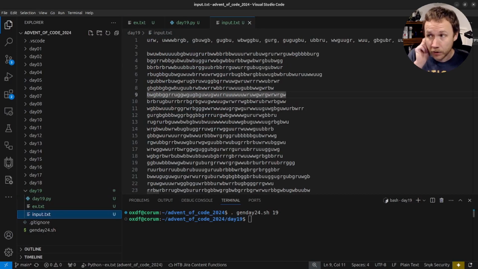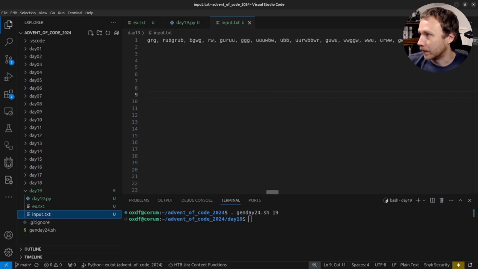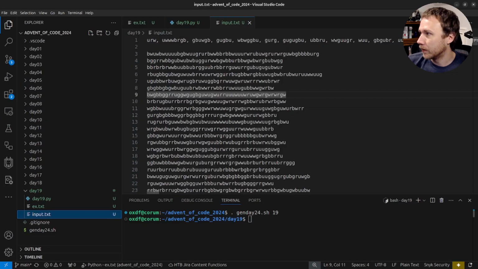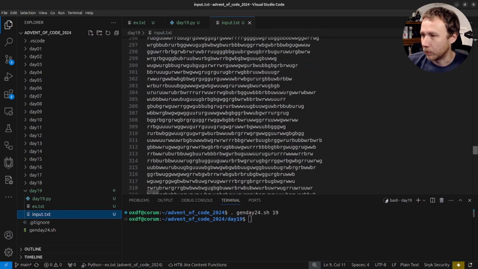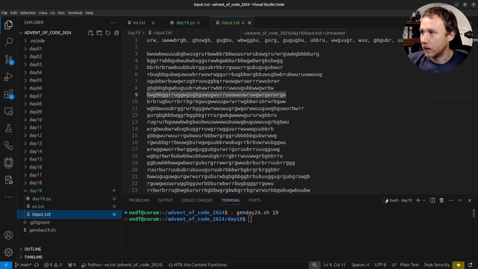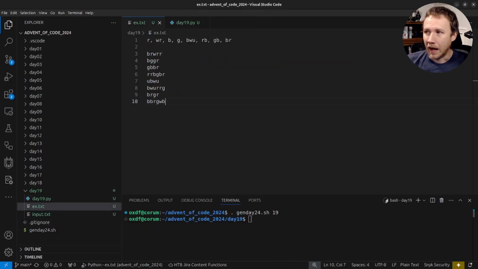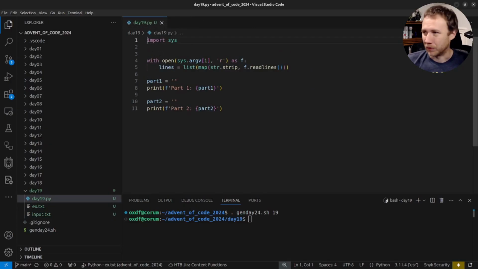Let's take a look at the input. There are significantly more patterns here, and probably 400 targets. I'm hoping we can do this with string parsing, but we'll see. Let's give it a look here.